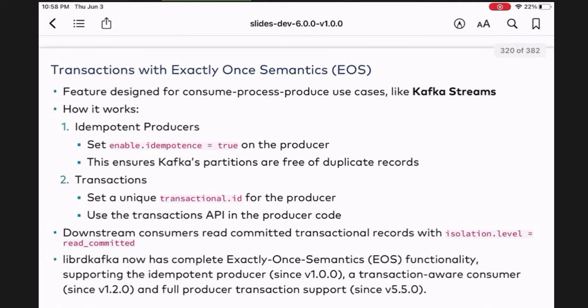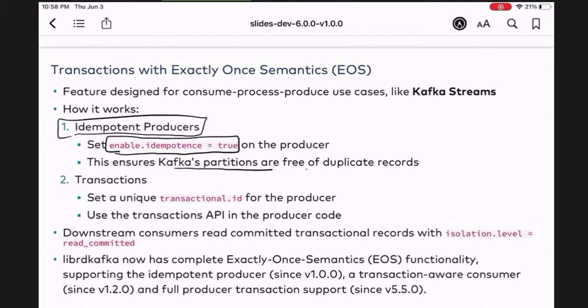One, transactions with exactly one semantics. How it works. Number one, you will have the idempotent producers. So you will have to have this property, enable idempotent, set to true, right? That has to be set to be able to do exactly one semantics, and that's set in the producer. That will make sure that Kafka partitions are free of duplicate records. Then there's another thing that we'll talk about too.